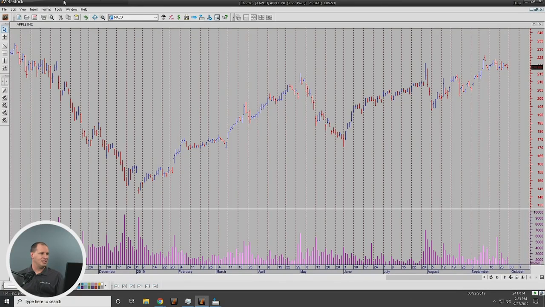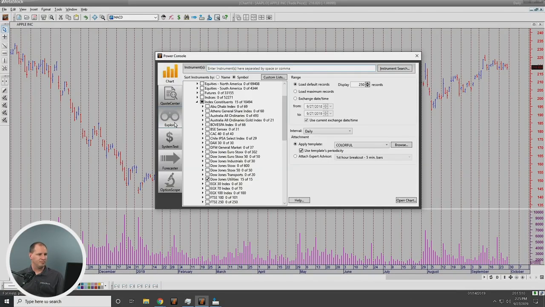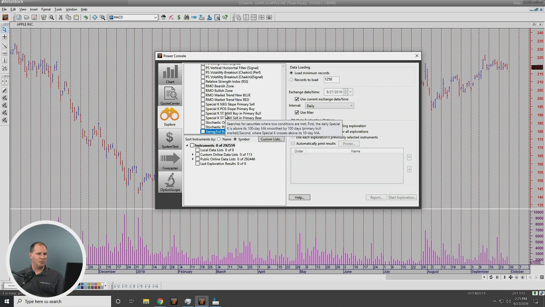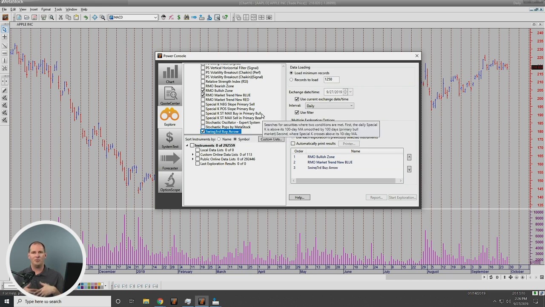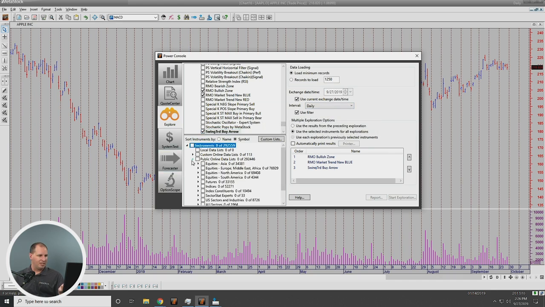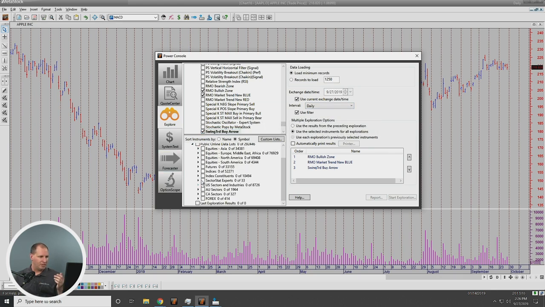What that means is, if we go to the Explorer, and I select multiple scans. Let's just say that I'm scanning the RMO. So I want to do the RMO bullish zone, new blue bar, and a swing trade buy arrow. These three things are required for an RMO buy. And I wanted to scan the S&P 100. Let's go down here and select index constituents. Let's choose S&P 100. And over here on the side now, you'll see this new option box.